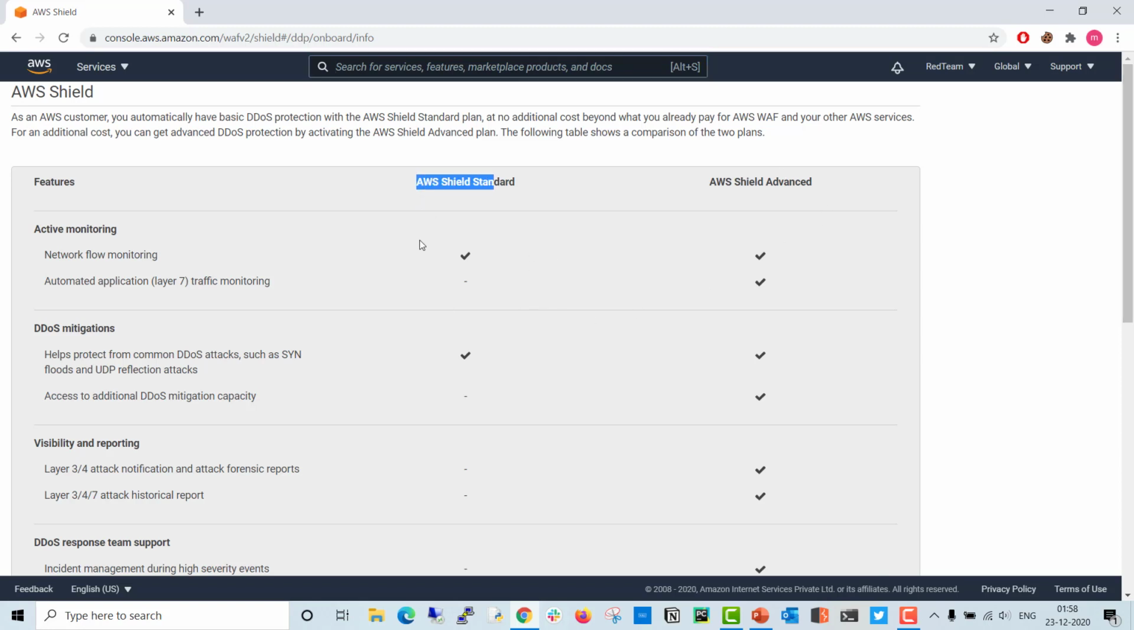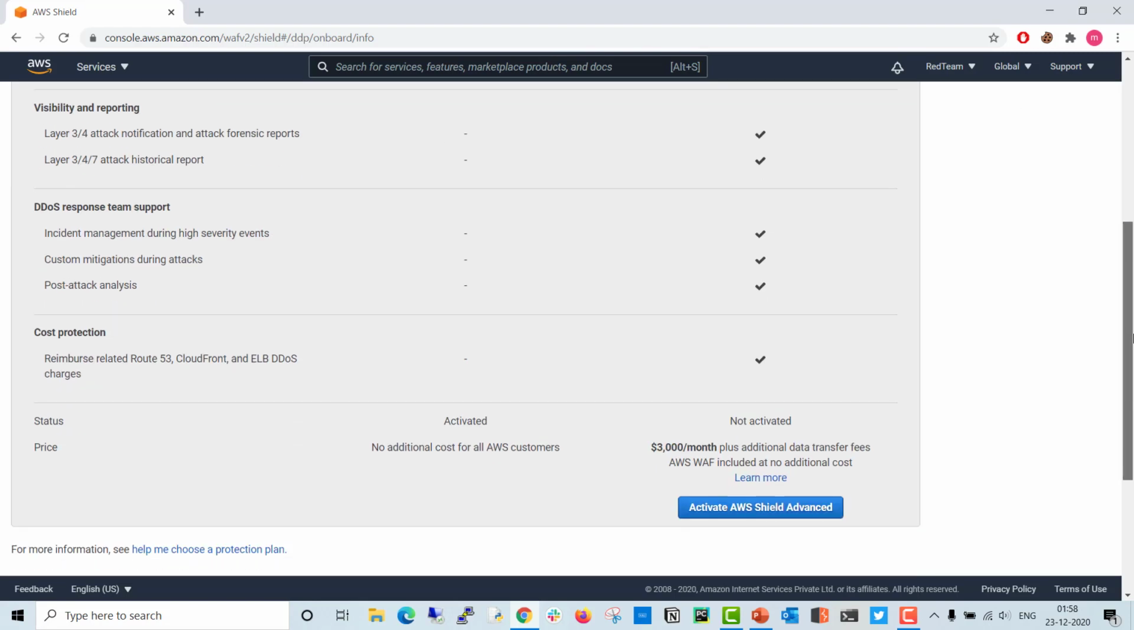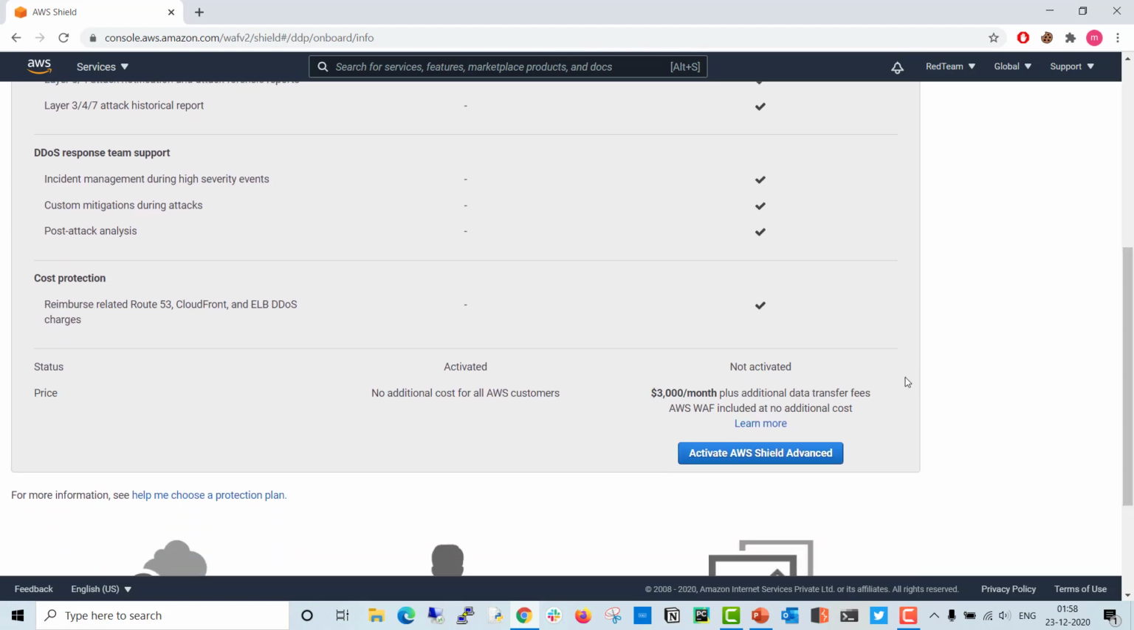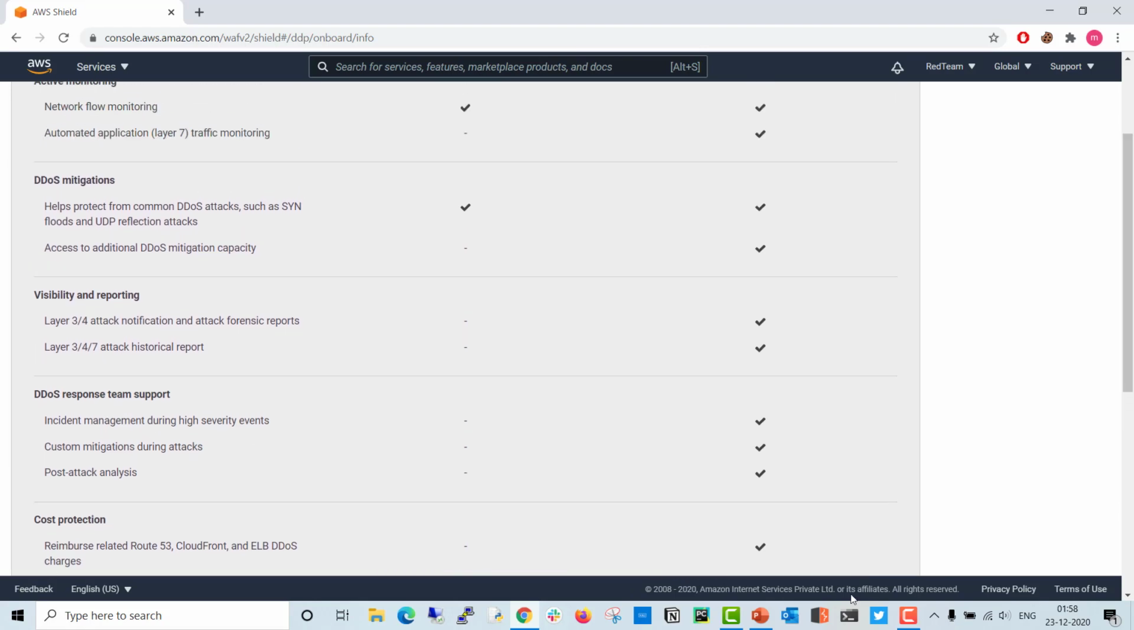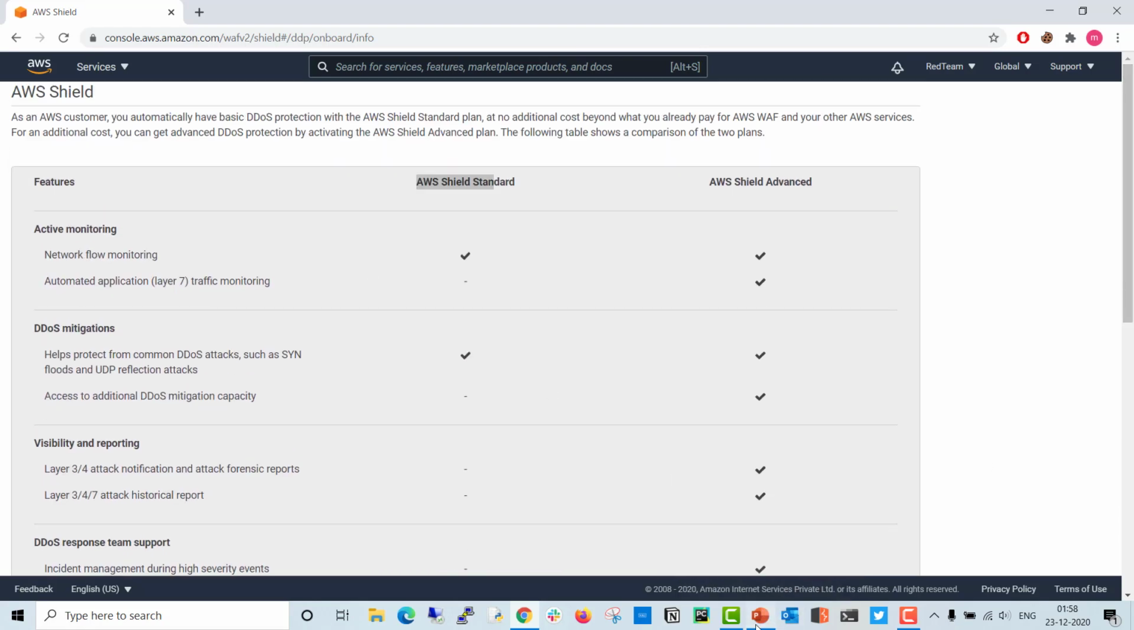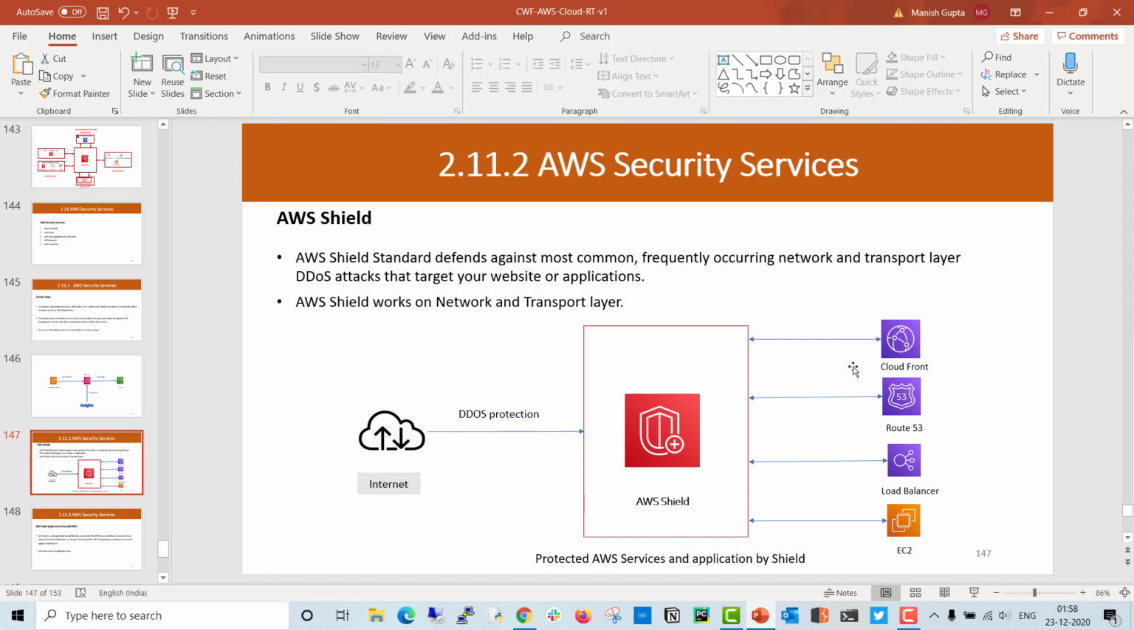By default, Standard will be there for each and every service provided by AWS. If you want to use Advanced, you have to pay extra money. This is the amount you have to pay for protection. If you go for the Advanced service of AWS Shield, you can see it protects your CloudFront, your Route 53 DNS services, your load balancer, as well as your EC2 instance. So you can put the Shield in front of these things.